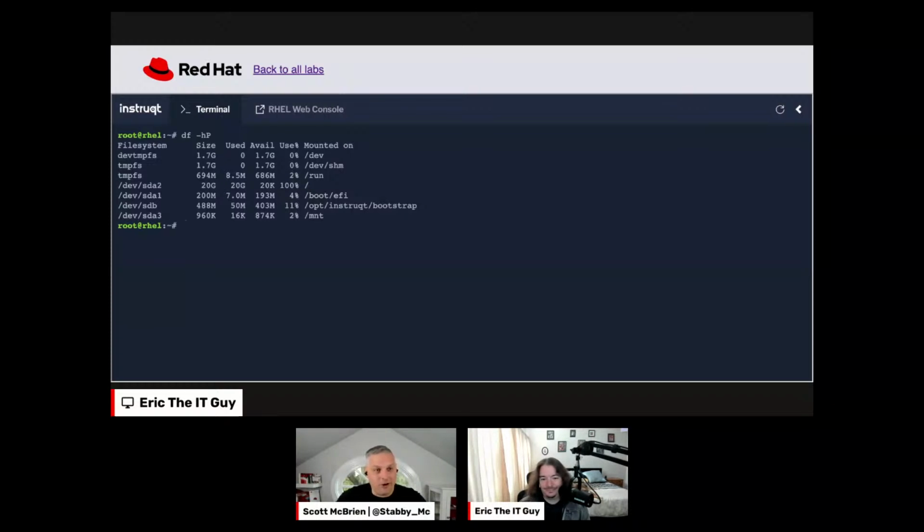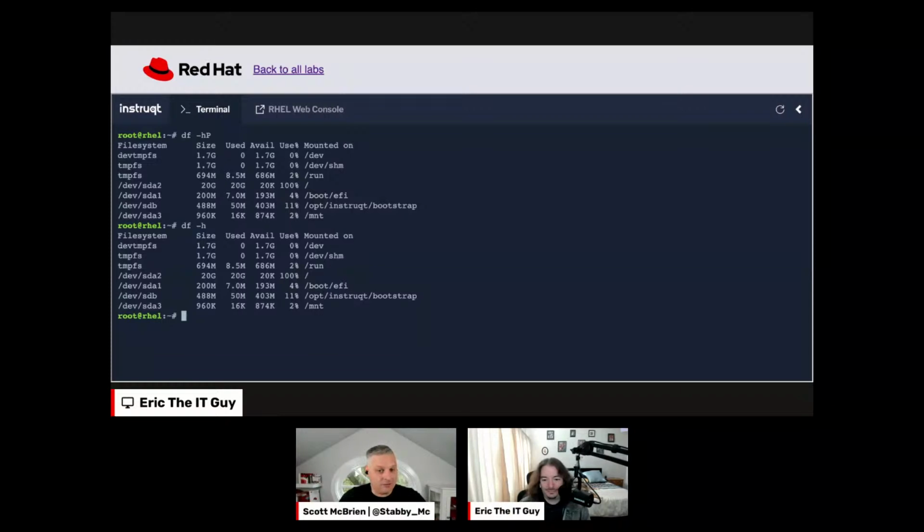The trick is, though, we have to figure out what is using that space. So we're going to have to do a little bit of spelunking in the file system to figure out where that disk space is being used.